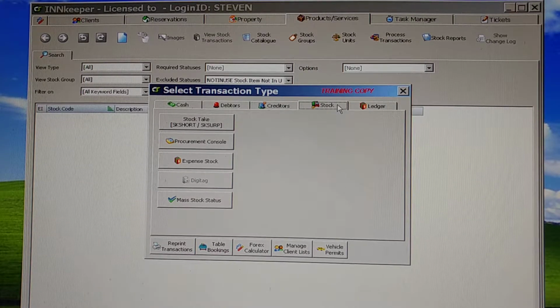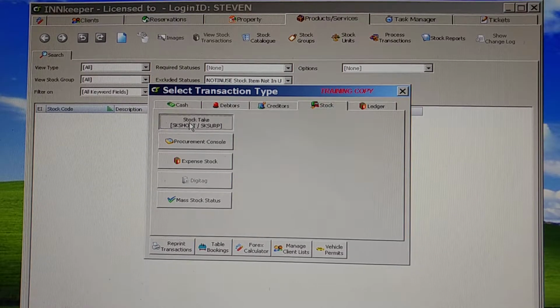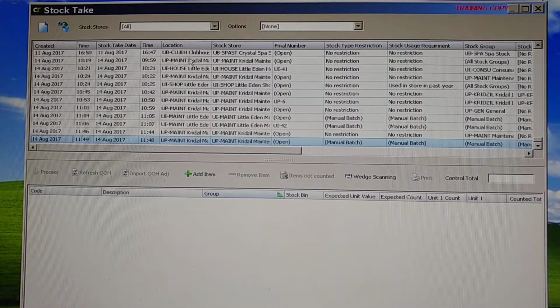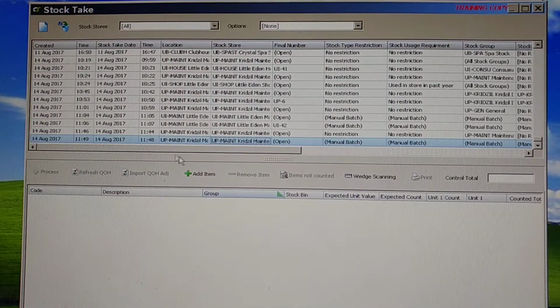We're back on the Stock tab here at the top, and we are now going to go to Stock Take, the top button, and click on there. And when it's ready, it's going to open the stock take screen. On the stock take screen, it's going to list every stock take for the resort done, from oldest down to newest. The newest one is always going to be at the bottom.